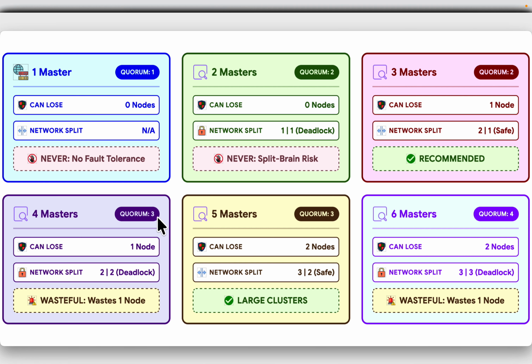4 masters, the quorum will be 3. You can lose 1, but if there is a network split, then there's a deadlock because you cannot make any decision, and this will waste one node. You are not getting any benefit. It is as good as 3, and you are wasting money here.